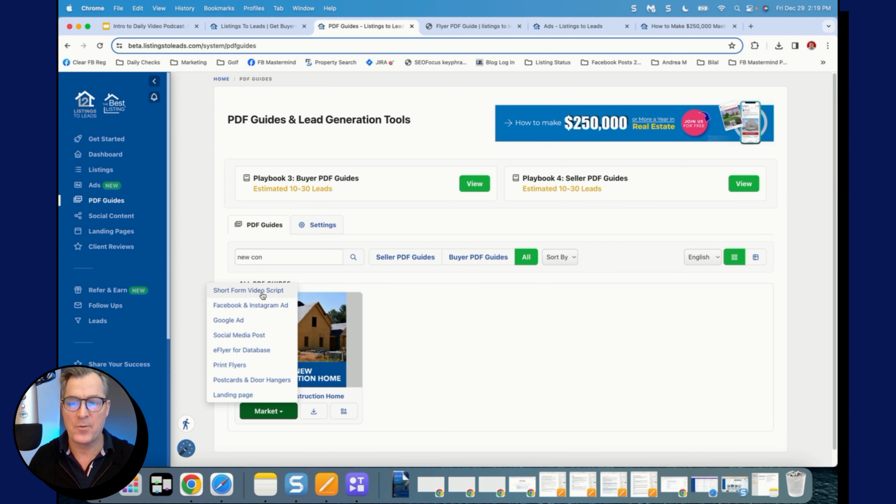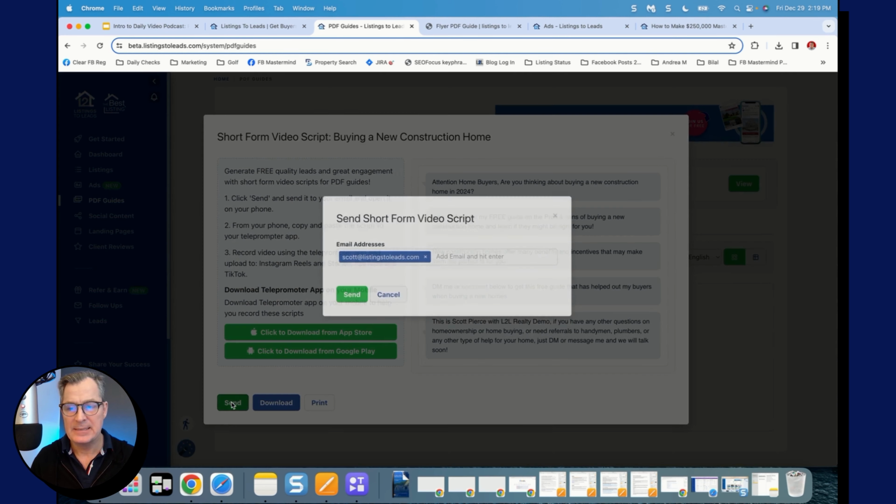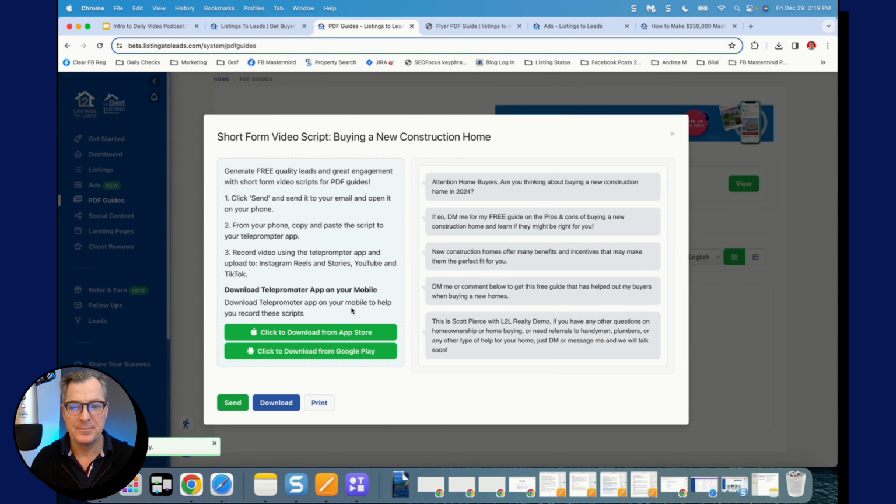First up is a short form video script. Click on that, send that to your phone. On your phone, open up your email, right? Open up that email, copy that script into a teleprompter app, record your short form video, get it on TikTok, YouTube, Facebook, Instagram. You can save, and you'll see it on that support post. You can save it as a file format for a Facebook post as well.